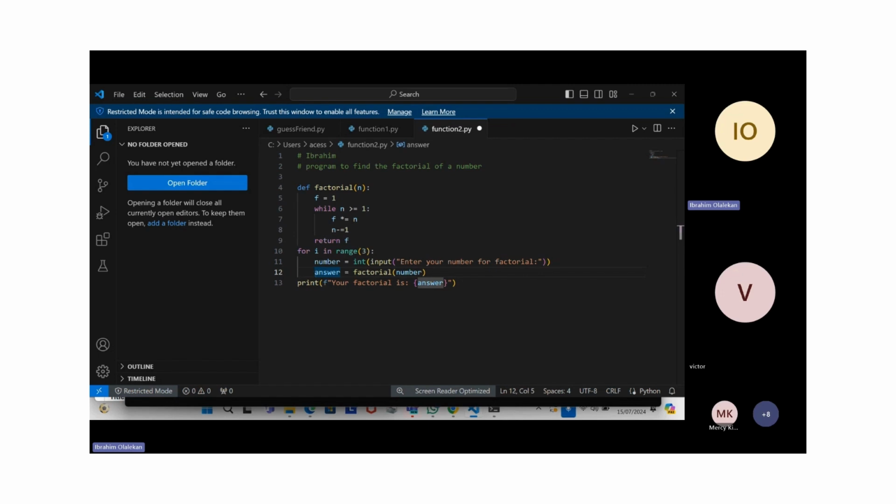Should I indent the next line? Print, and indent the print. Yes, indent the print. Answer, print left paren. Answer equals print, for i in range, return factorial. Okay, everything is fine.